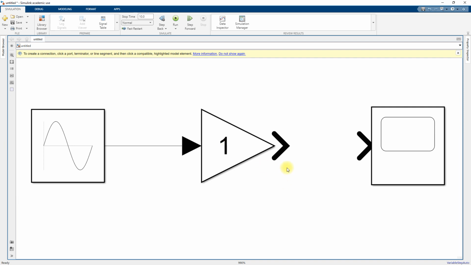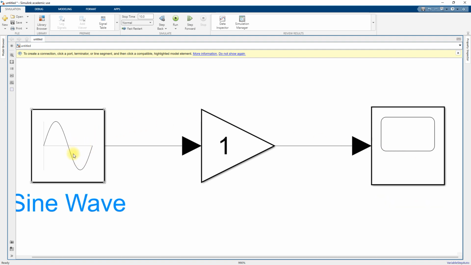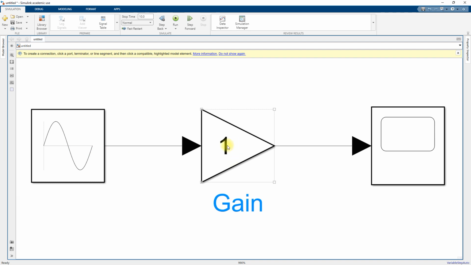I can do the same for my gain output and my scope input. So now all my blocks are connected. So I have a connection or a signal from my source, which is a sine wave, to my gain block, and from my gain block to my scope.